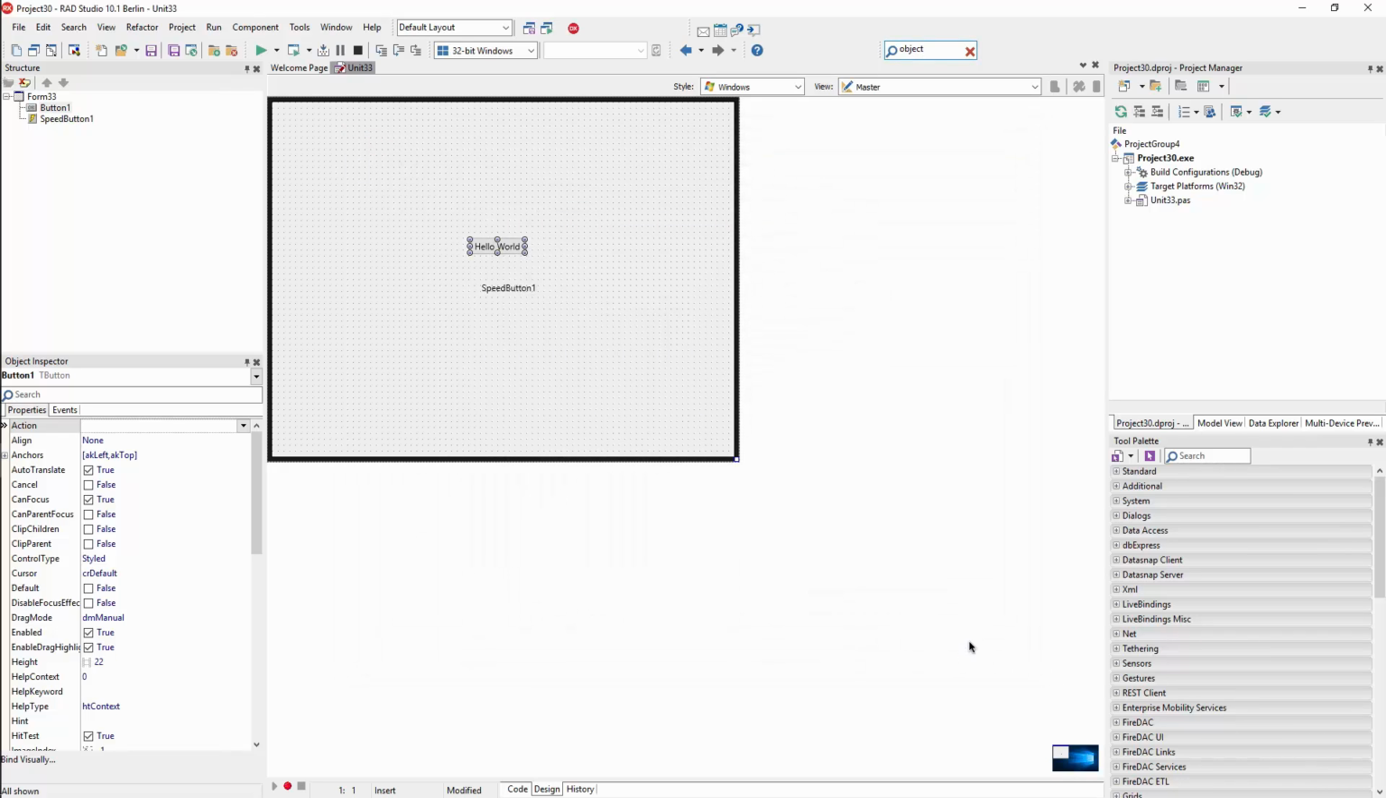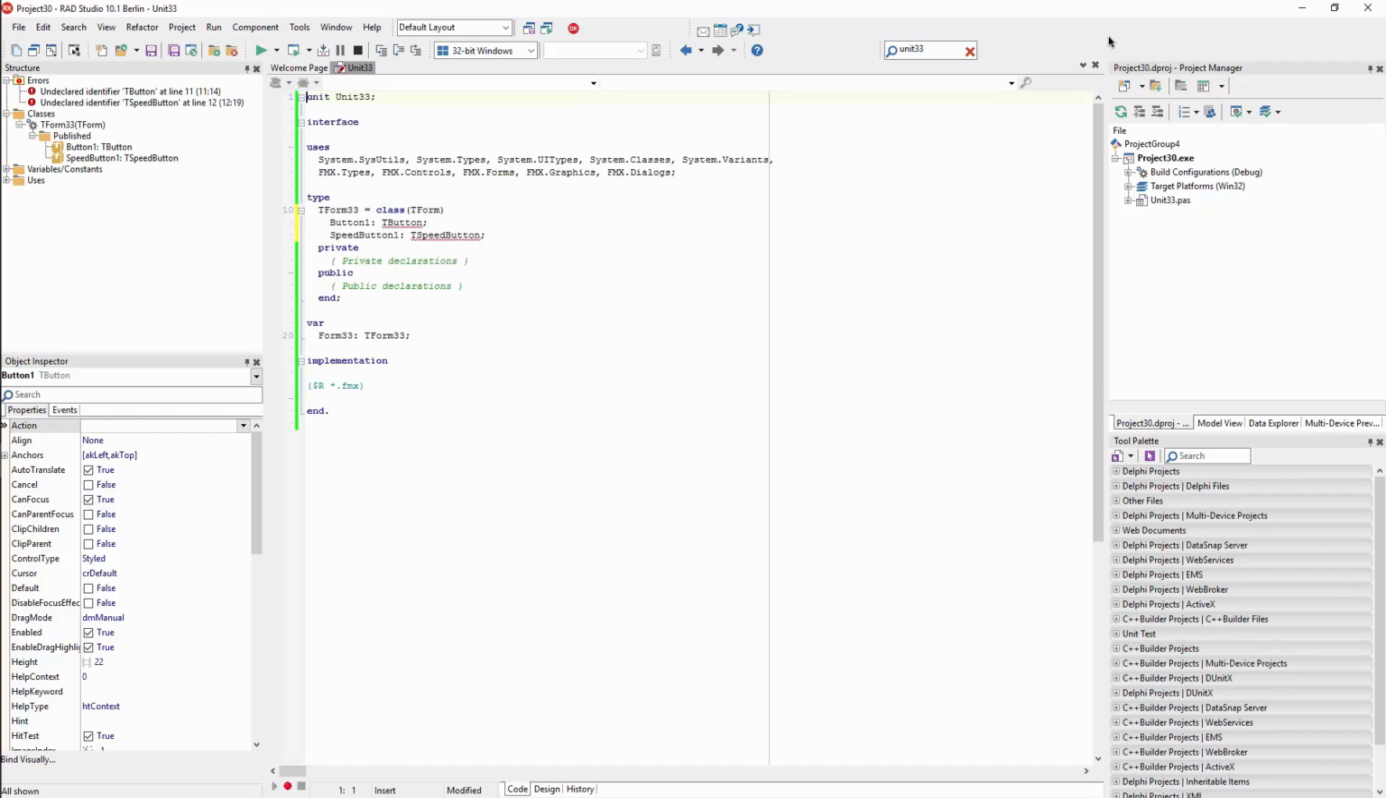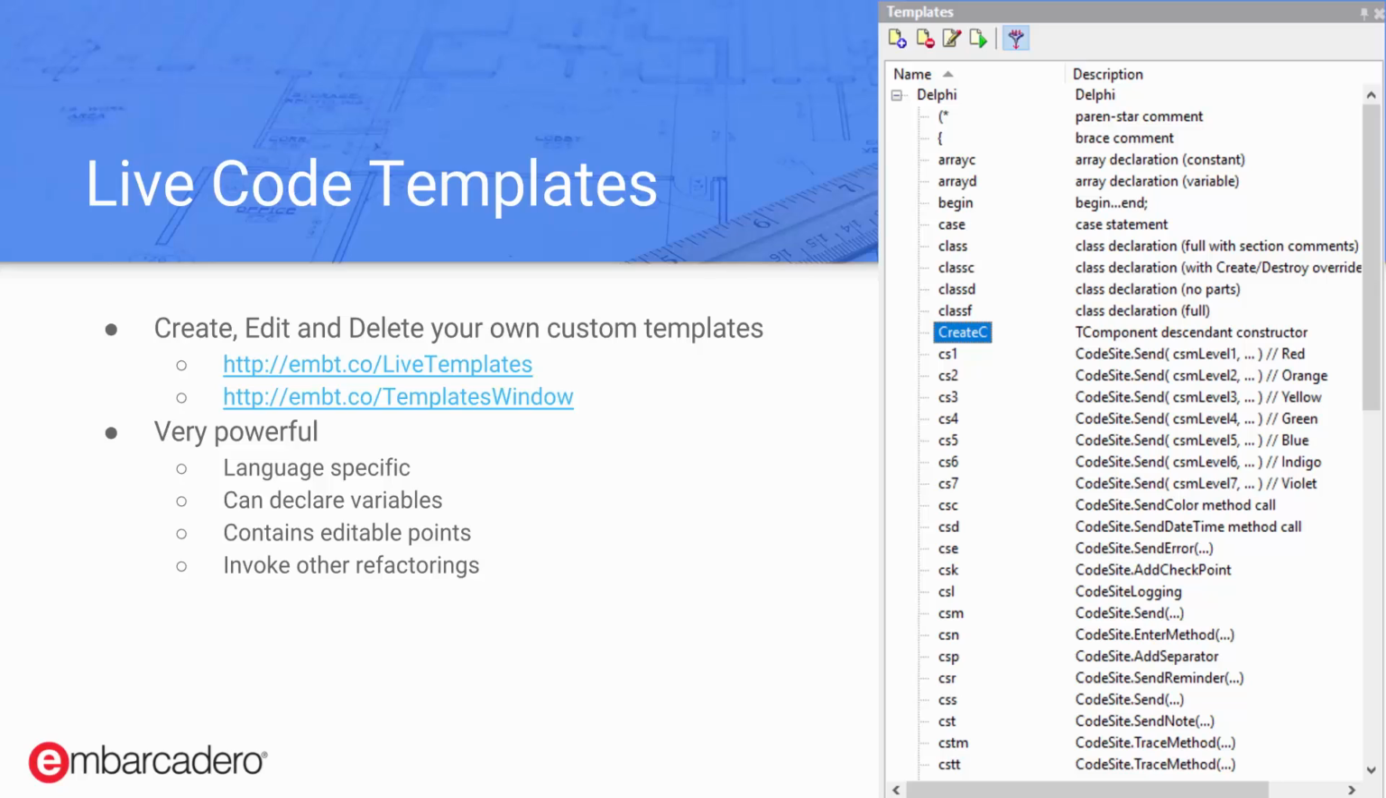So anyway, you can get to just so much stuff in here. I can say I want to use unit 33. So see, there we go. It found the unit. I can jump right straight to unit 33. I've jumped to the code. Anything you want, any place you want to go, you can get to it via the keyboard with IDE Insight. So let's talk about live code templates.